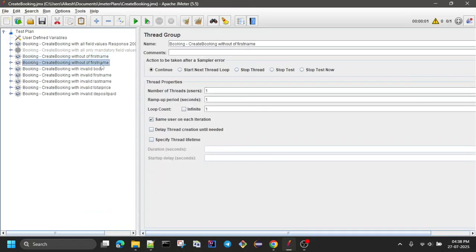Similarly, we can add without last name. Sorry, my bad. Create booking with only. Okay, I'm just a little confused. Okay, we can create booking without first name. So okay, we can take it something like this.